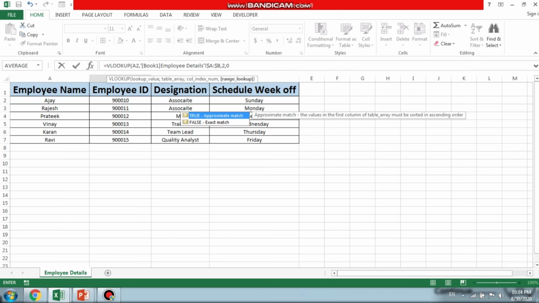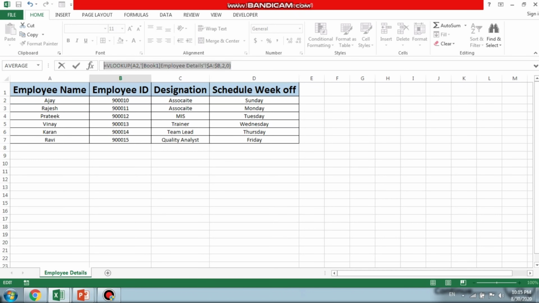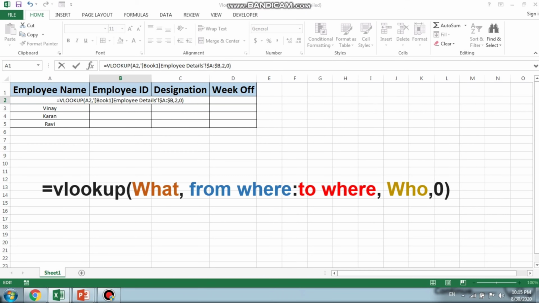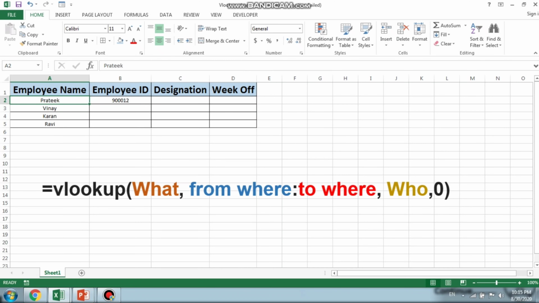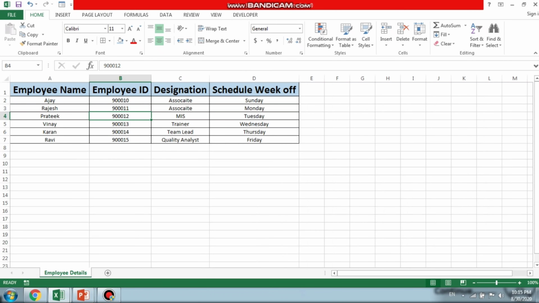Okay, after selecting the 0, close the bracket. You guys can see this formula here also. It will be visible to you guys, and click enter. If you click enter, automatically it will give you the employee ID. Just cross verify Pratik. What is the employee ID for Pratik?